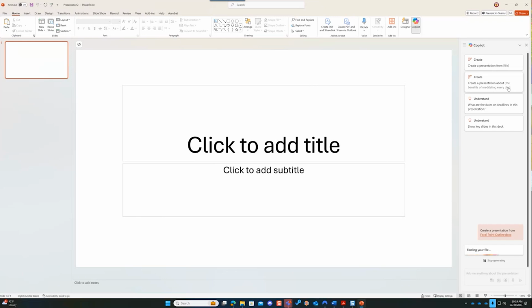So now it's going to look at that outline. It's going to pull in, it's going to kind of create an outline for the presentation, generate slides. Again, it takes a little bit of time, but not as much time as making your own or even re-updating your own PowerPoint.